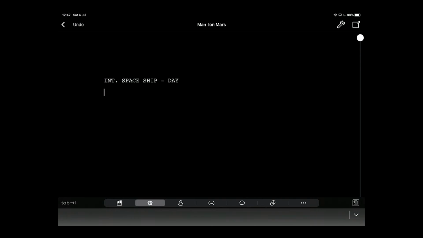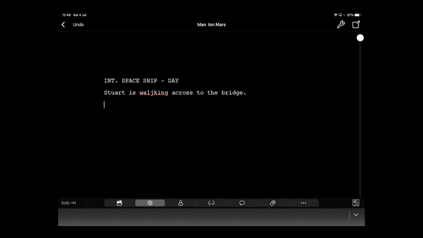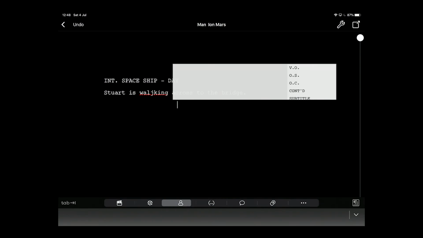So let's type an action. Say, Stuart is walking across to the bridge. Okay. Now we want to describe a dialogue. On the bottom, you see there's a toolbar, and that's where you change elements in your script. If it's a scene heading, you click on that and it goes to scene heading. You click on the gear thing, that tells it it's an action, or you click on the person thing, and that tells it that it's a dialogue. So first, put in the dialogue.